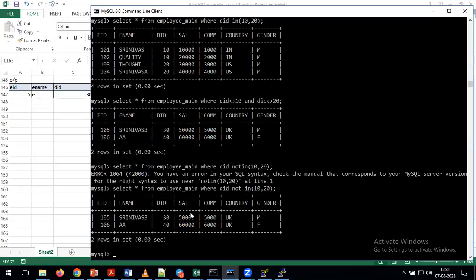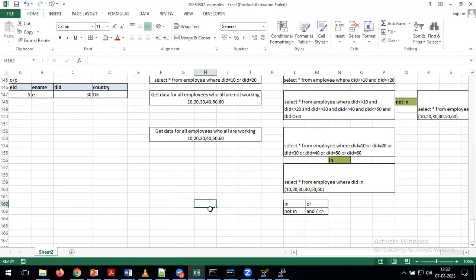With that, what will happen? You are able to get only 2 records. Now, do this query and this query give the same output or not? Both give the same output. The only difference is that instead of applying multiple conditions, we are giving a single condition, and in that single condition we are passing all the required values as per our requirement. So this is the way we can understand our IN operator and NOT IN operator.